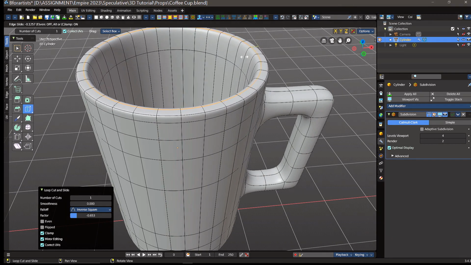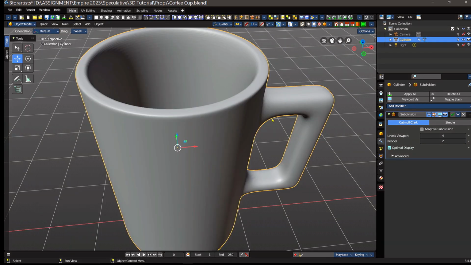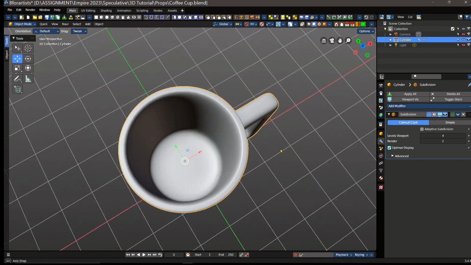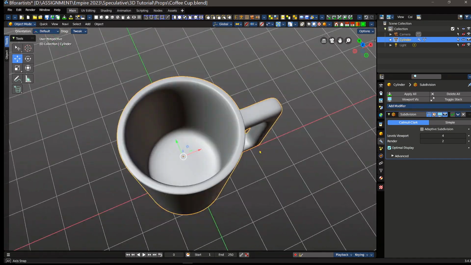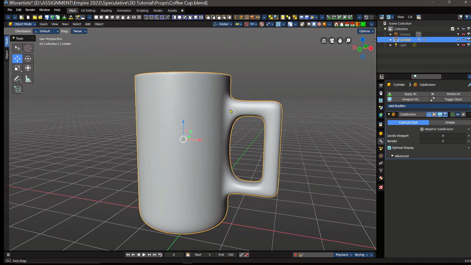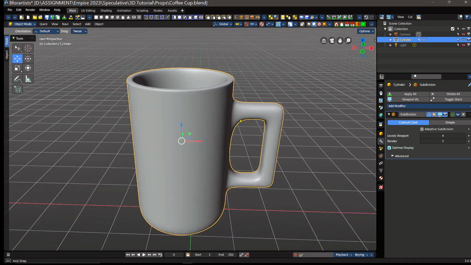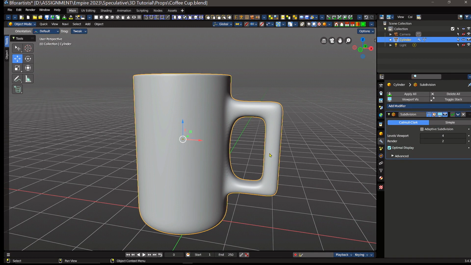There we are. And that gives that top more dimension. Okay. There we are. And then let's look at that and see what that looks like. Let's go back to the object mode. Haha, that looks much better. Okay, sweet. All right, so now let's leave that alone and go to the handle right now.